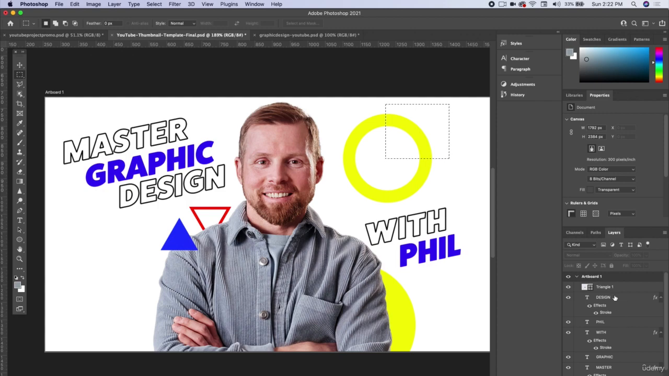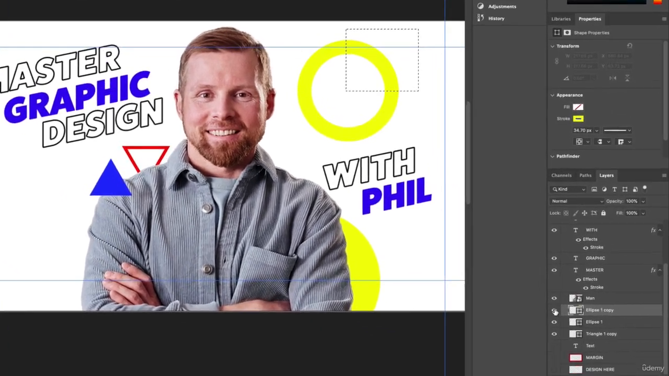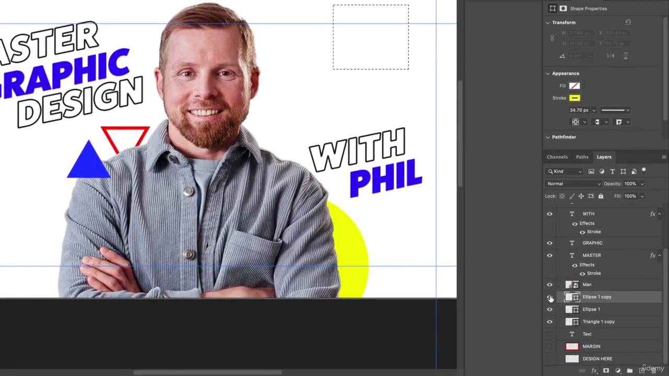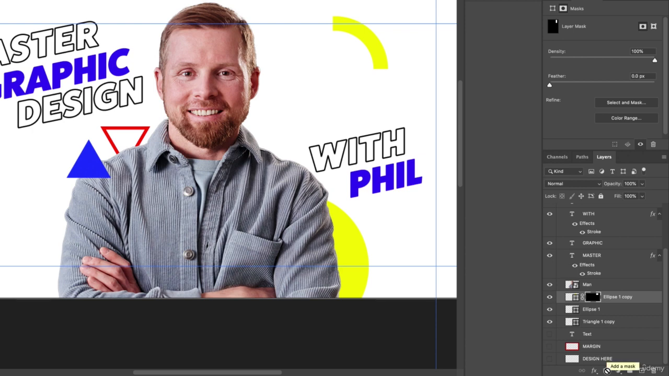Now I'm going to go to my layer. It's going to be Ellipse, and sometimes I have to toggle this on and off to find out what layer it is. There it is. I have it selected, and now I can just click on layer mask, and it's going to take that selection and make it show just what was selected. So I'm just going to do Add a Layer Mask. Just like that, I created a cool little shape.